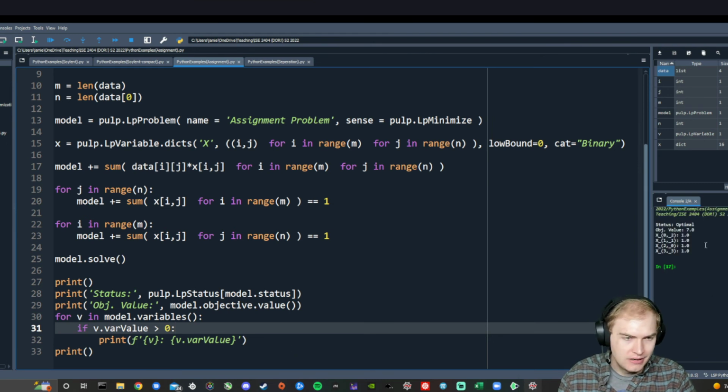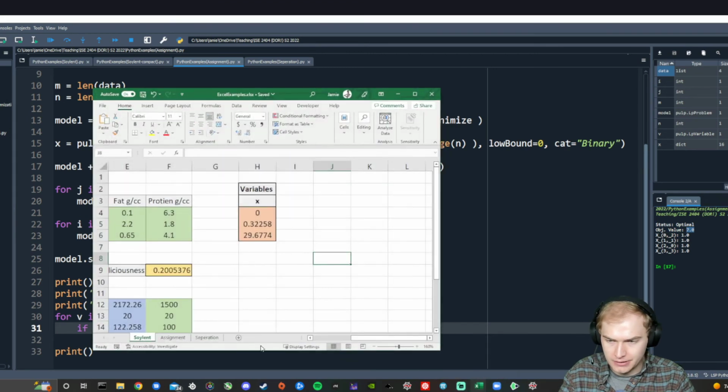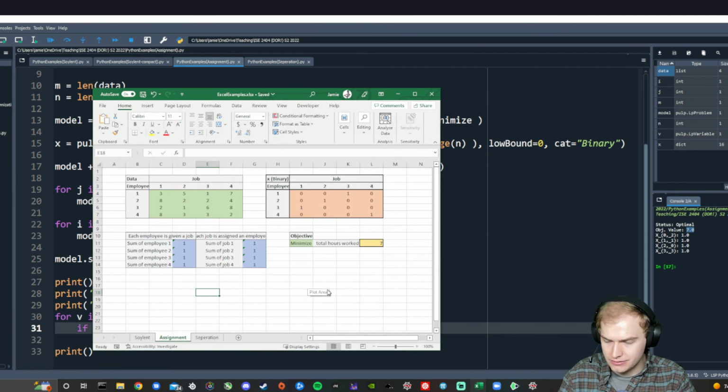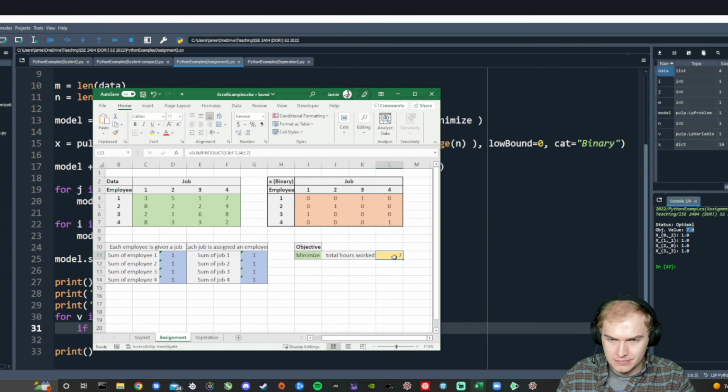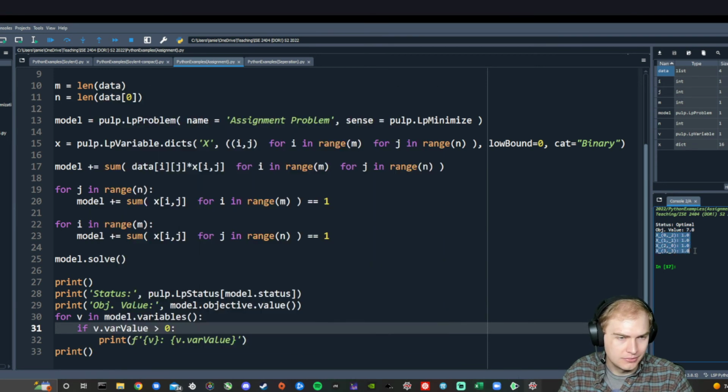So let me run it again, and we'll see we get an objective value of 7. And if we pull up our Python or our Excel version, we'll see that we got the same objective value using Excel. And in fact, if you compare the variables that are probably too small for most of you to see.